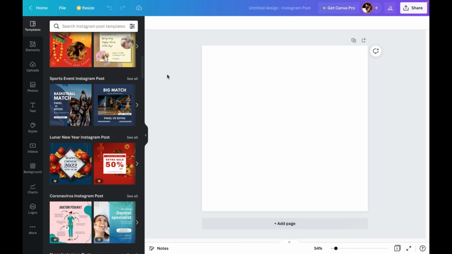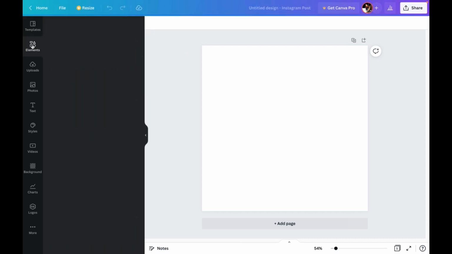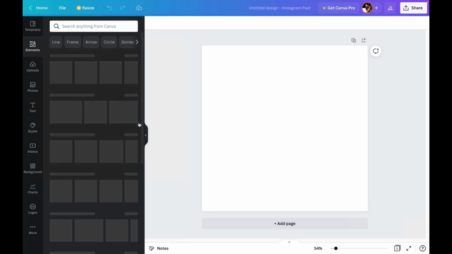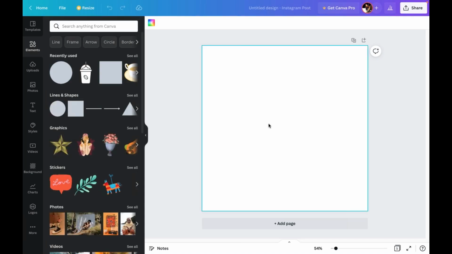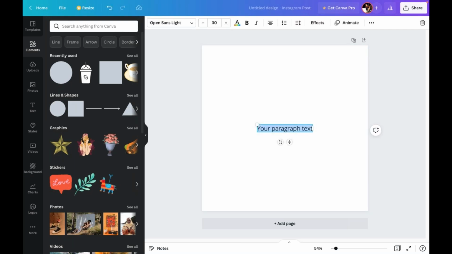Okay, first, what you can do is go into elements, or you can start with the text. Shortcut is T. You can have something like coming soon. Watch this space. So that can be a headline, or coming soon also should be sufficient.